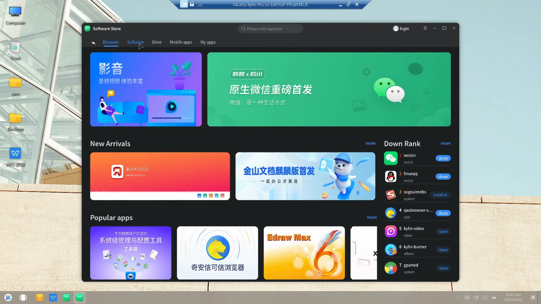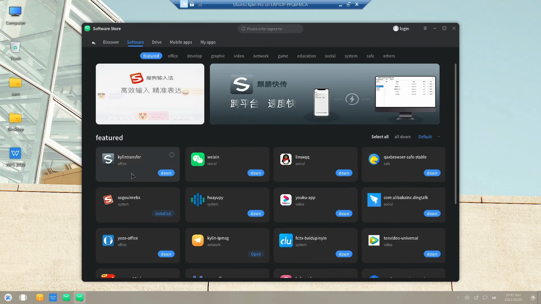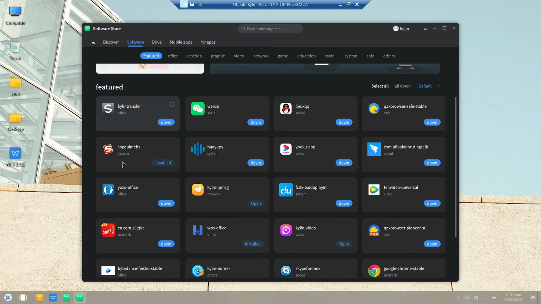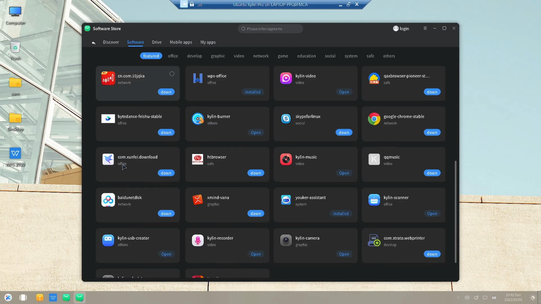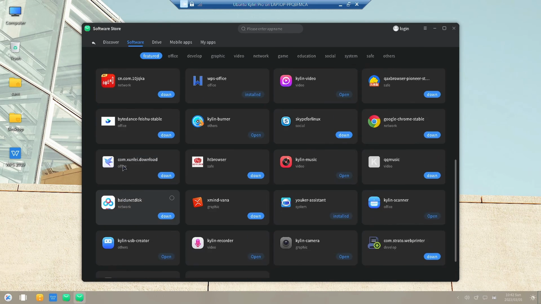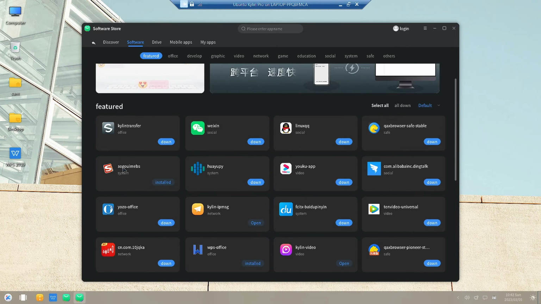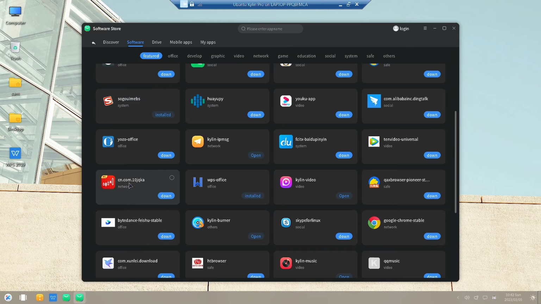Now let us go over to the software section. So here you can see the featured apps. So a big list of featured apps is there. Some are Chinese-specific applications like this. You can see it here, cn.com. This is all Chinese application. Baidu, Pinyin, Alibaba. This is all Chinese.